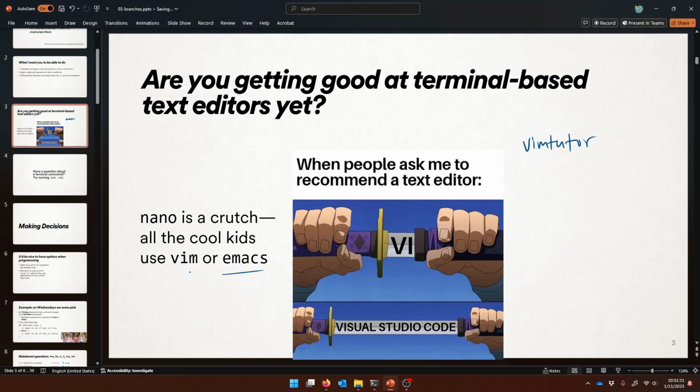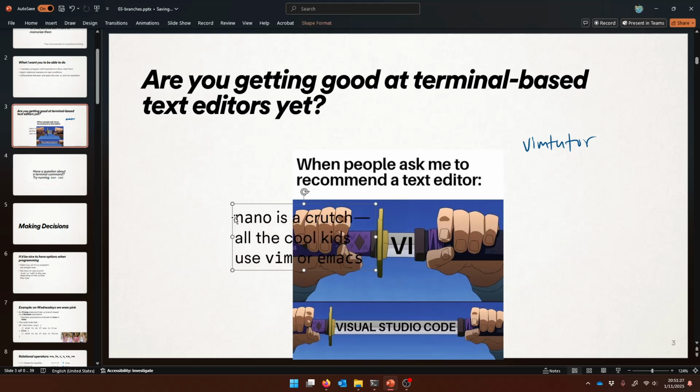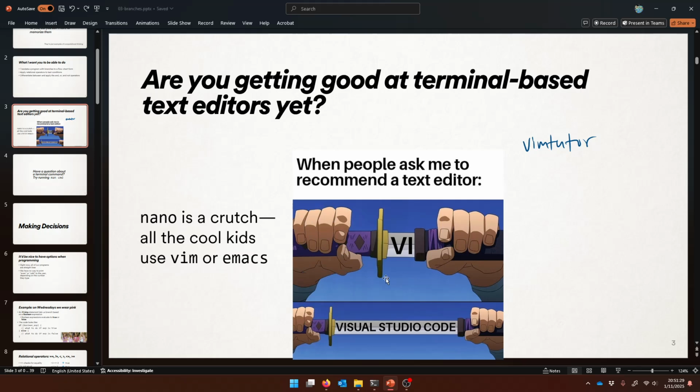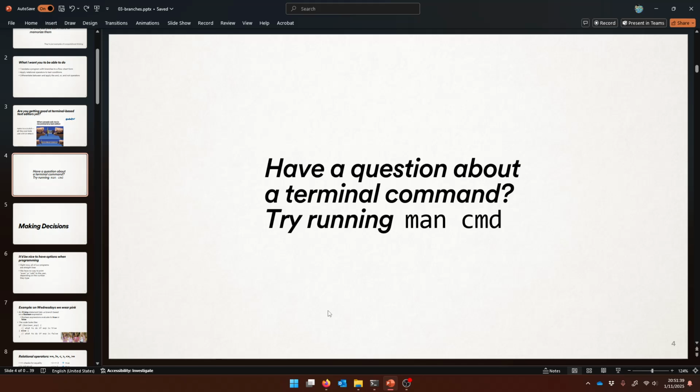There's also Emacs. Let me know if you want to try out that one and it's not already installed. So Nano is a crutch. I promise you that Vim is much, much better. There's also Visual Studio Code that I'd be happy to teach you how to use, but I do want you to learn Vim at least for the street cred.